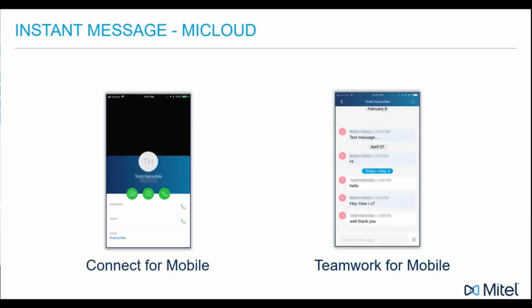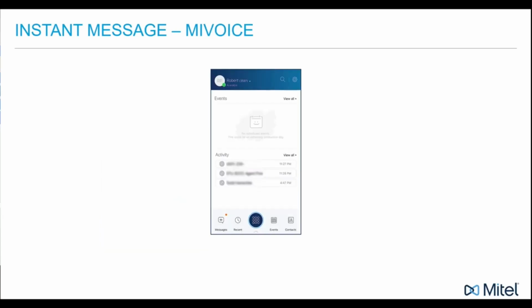Please note that the Teamwork for Mobile app does not integrate with IM services provided by the Mitel Connect client running on your computer. However, you can use the Teamwork for Web application to interact with Teamwork on your desktop.